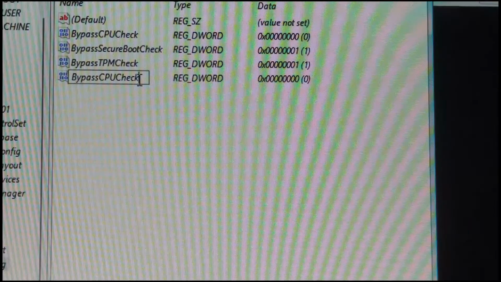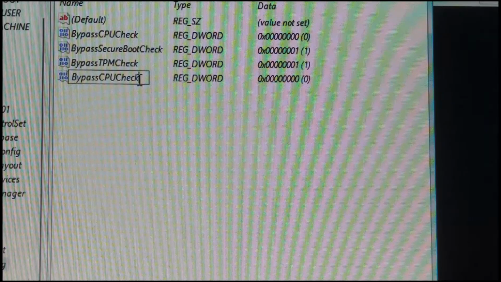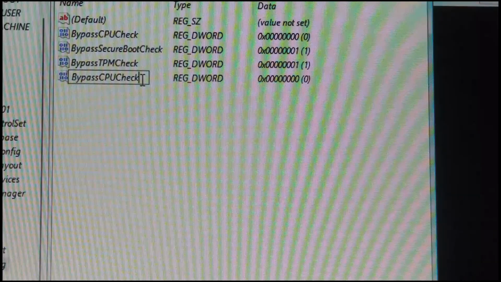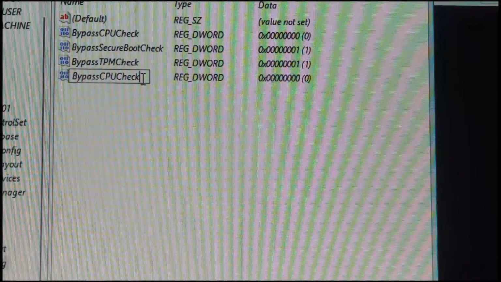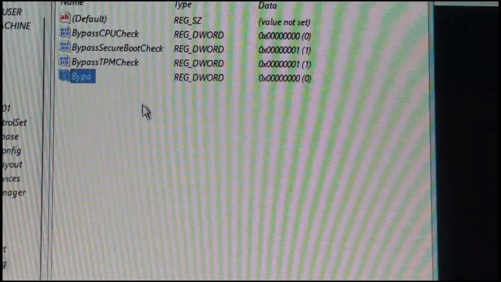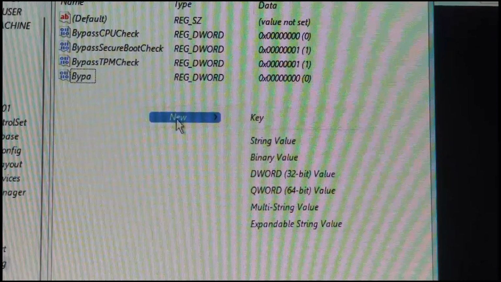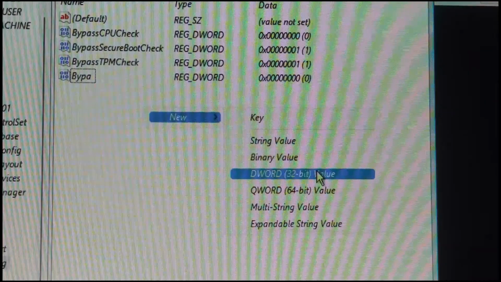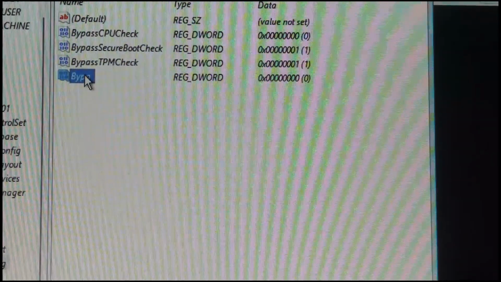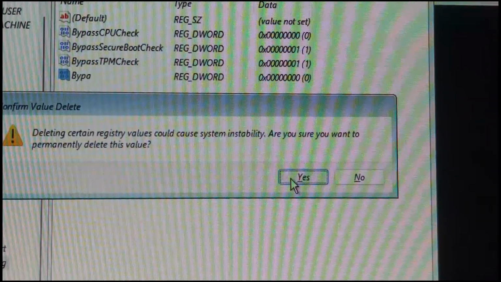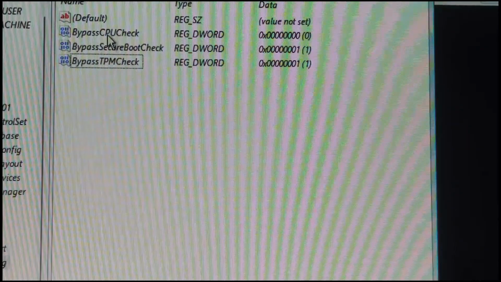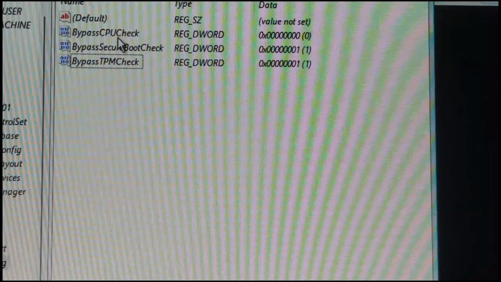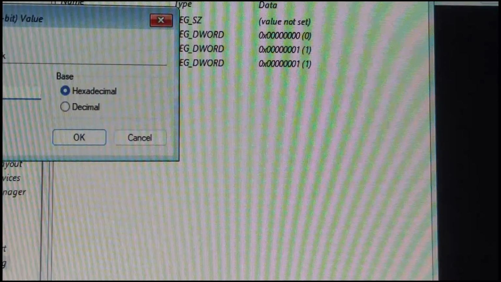So all those 3 files were already created from Rufus, therefore I'm not going to create any of those again. Just create those files using this method. Just right click, new, and create the DWORD 32-bit value. Now I'm going to delete this because it's useless. So create those files and name them like this one, and just double click it.